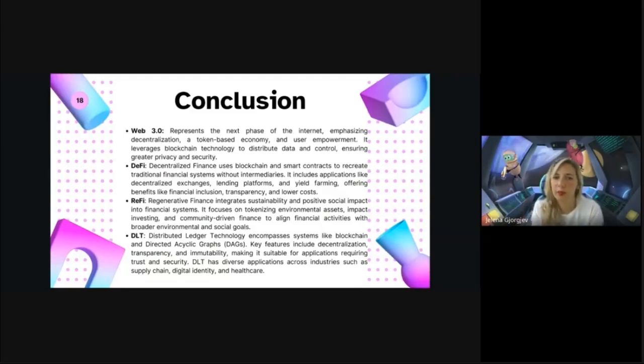ReFi integrates sustainability and positive social impact into the financial system. It focuses on tokenizing environmental assets, impact investing, and community-driven finance to align financial activities with broader environmental and social goals. And DLT encompasses systems like blockchain and DEX. Key features include decentralization, transparency, and immutability, making it suitable for applications requiring trust and security. And DLT has diverse applications across industries such as supply chain, digital identity, and healthcare.